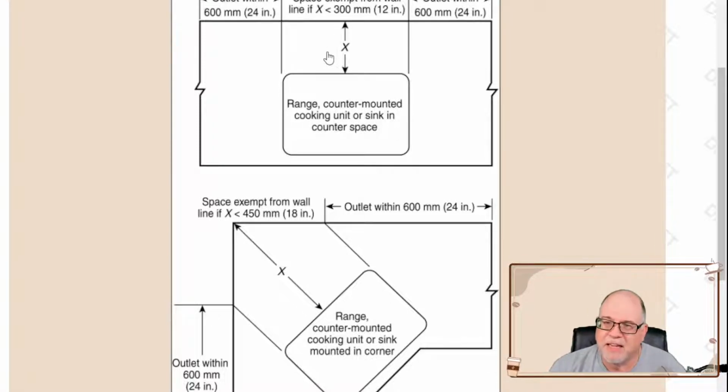This creates like an imaginary void. If it's exempt, if this value here is less than 12 inches, then you can forget that this exists and it's considered a break in the countertop. You start your measurement from the edge of this range, counter, whatever, and you can't be more than 12 inches to the left and more than 12 inches to the right.